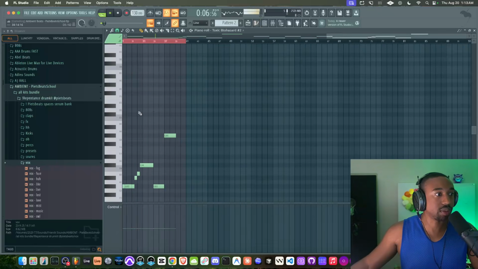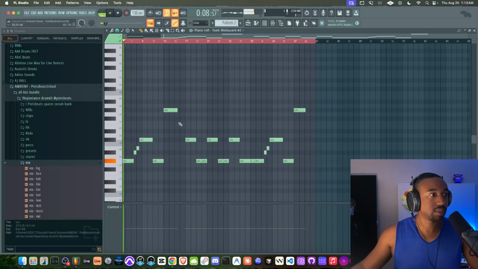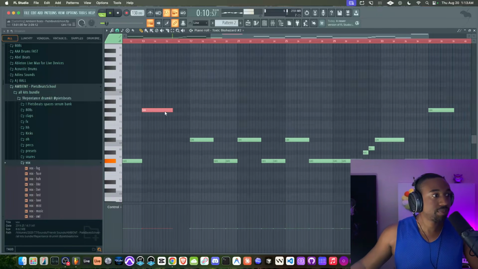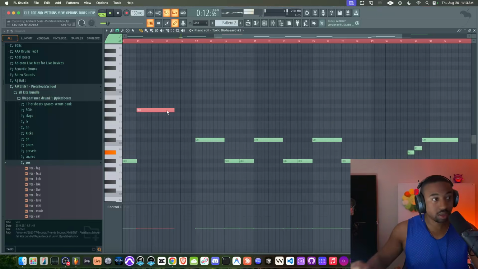Also, I need to go in and fill in some of the missing notes for the bass. Something I'm going to do F sharp.